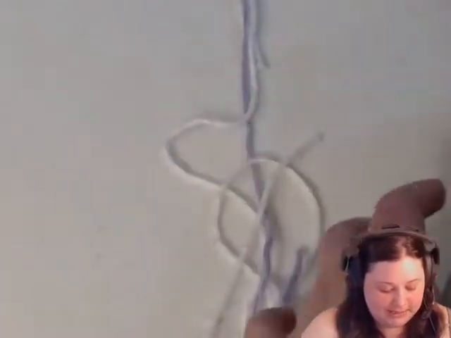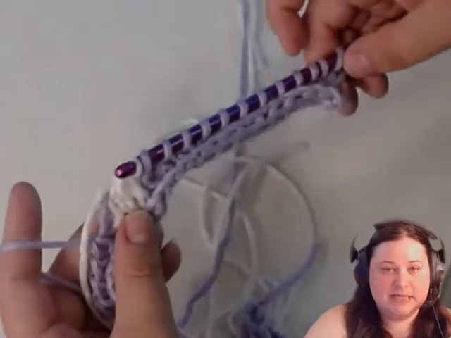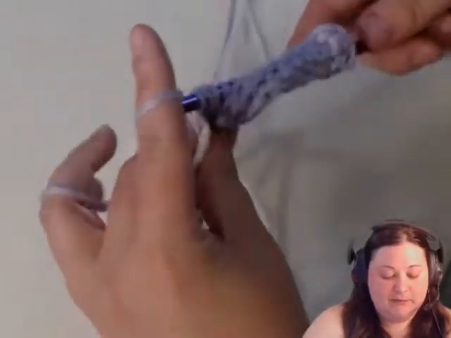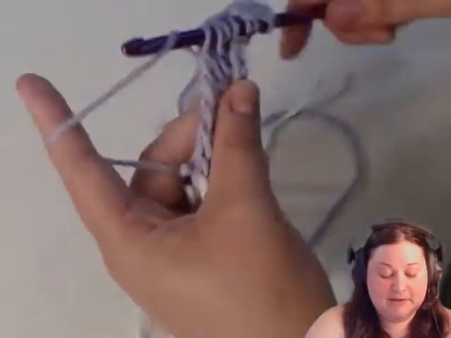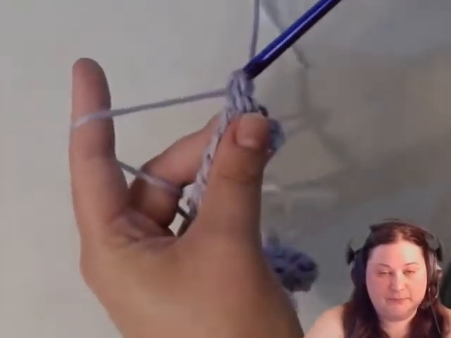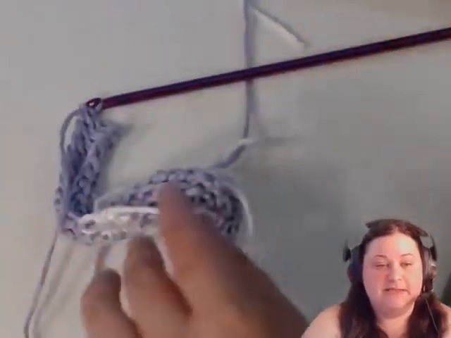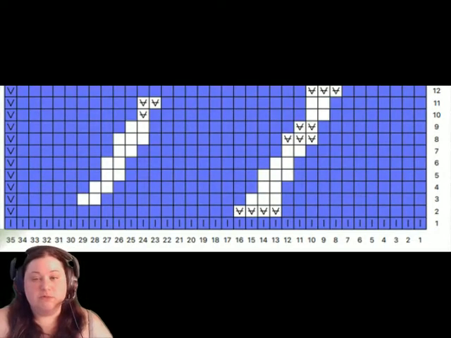Now that that's done, I can pick up my purple again and work until I only have one loop on my hook. So this is stitch 12, 11, 10, 9, 8, 7, 6, 5, 4, 3, 2, and 1. So my written directions should match exactly what this chart is showing you. So you can use either or you can use both in conjunction to work the pattern either way.